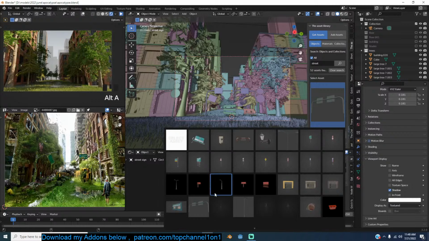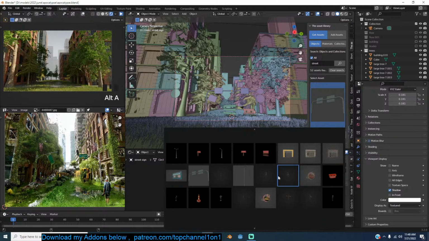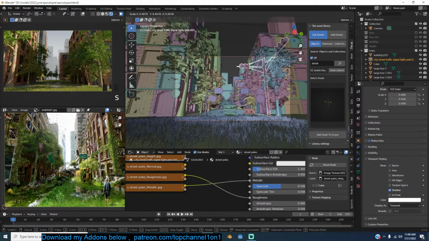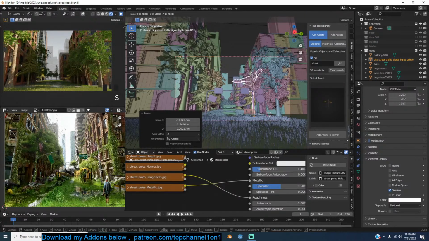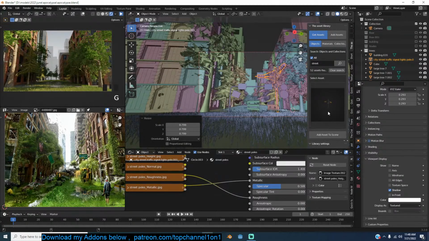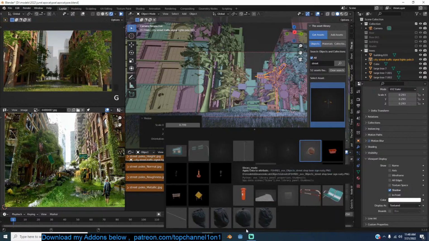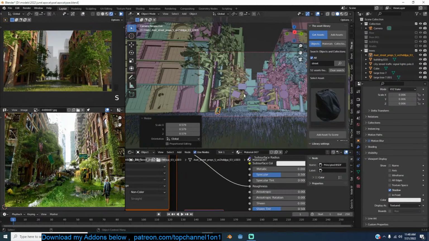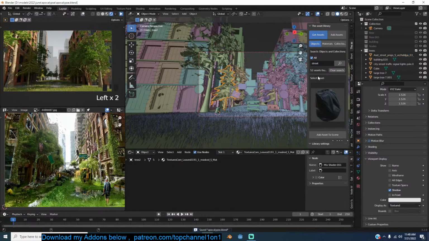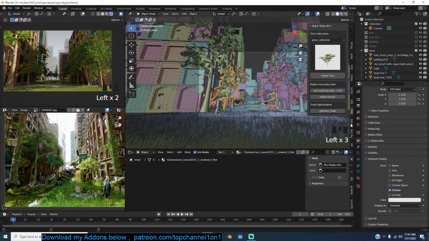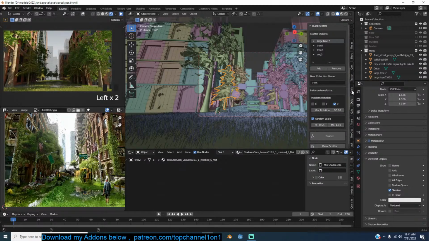Add some street signs, traffic lights. Some garbage. Now my scene is going to become very, very heavy, so I'm going to go to my quick functions and try to optimize it.